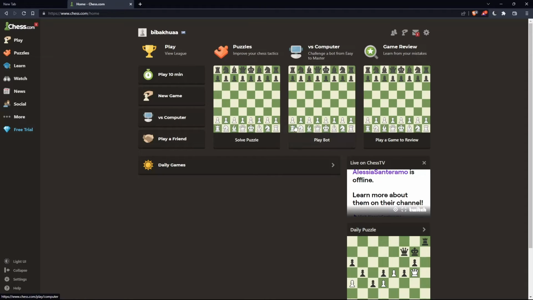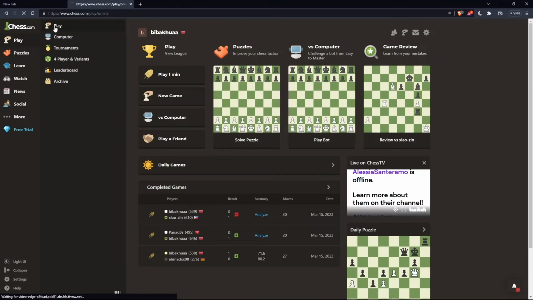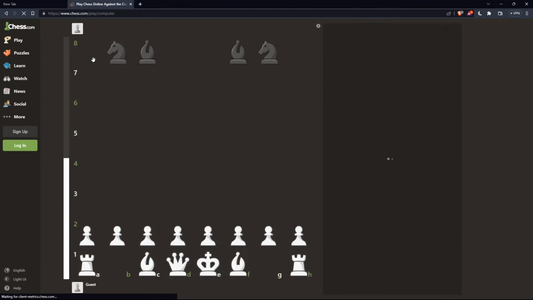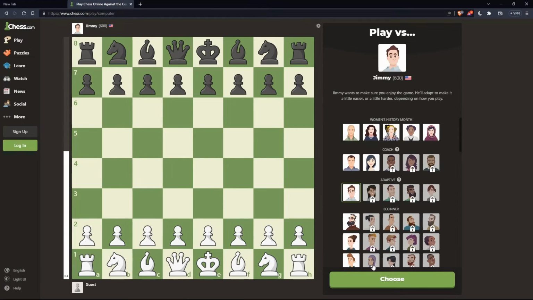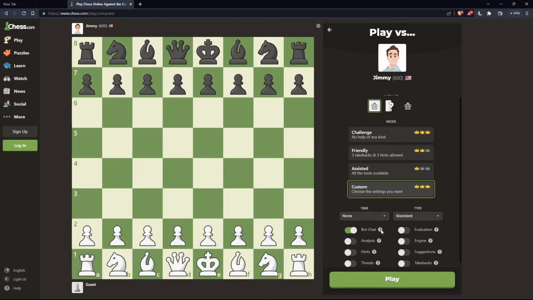So once you're logged into your account or you just created your account, you'll find yourself here on the home screen, or the main screen, of chess.com. As we said in the beginning of this tutorial, we would like to enable arrows. And of course, if you want to do that, we can just go to this left panel and click on play. And let's just, as an example, play against a computer to show you. We'll choose this friendly challenge assisted custom. Let's just choose custom as an example.